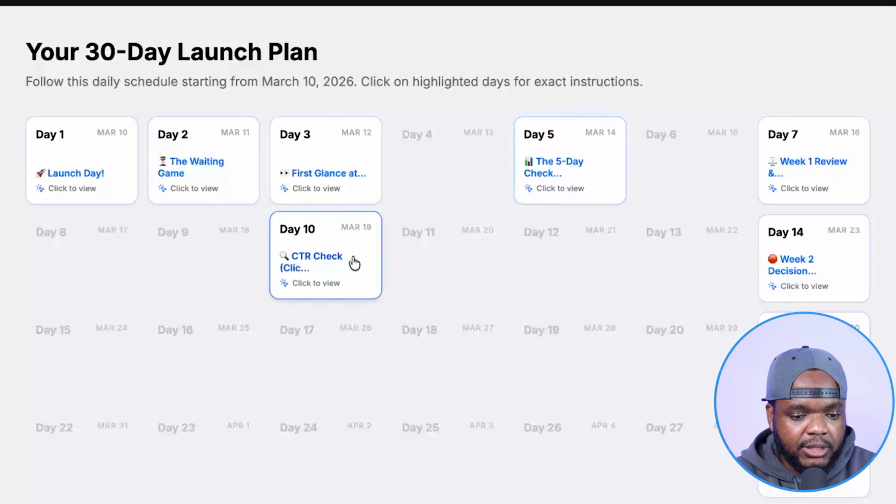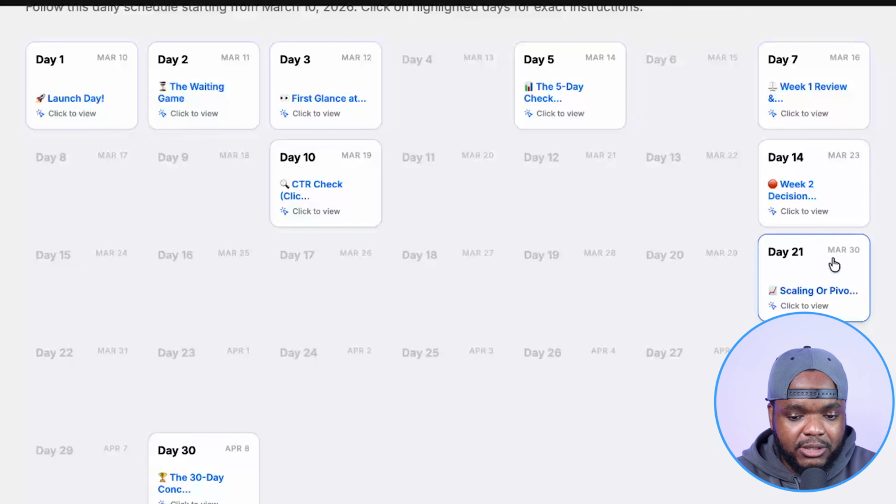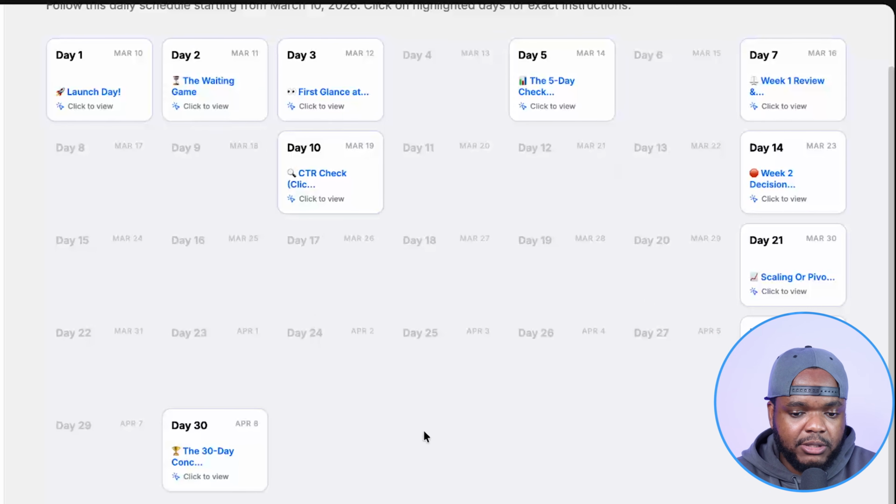But if you've got this step-by-step instruction that's going to be personalized to you, it's just going to make things a lot smoother, a lot easier, and it's going to take away a lot more headache. So yeah, this tab is very helpful when it comes to the calendar view.